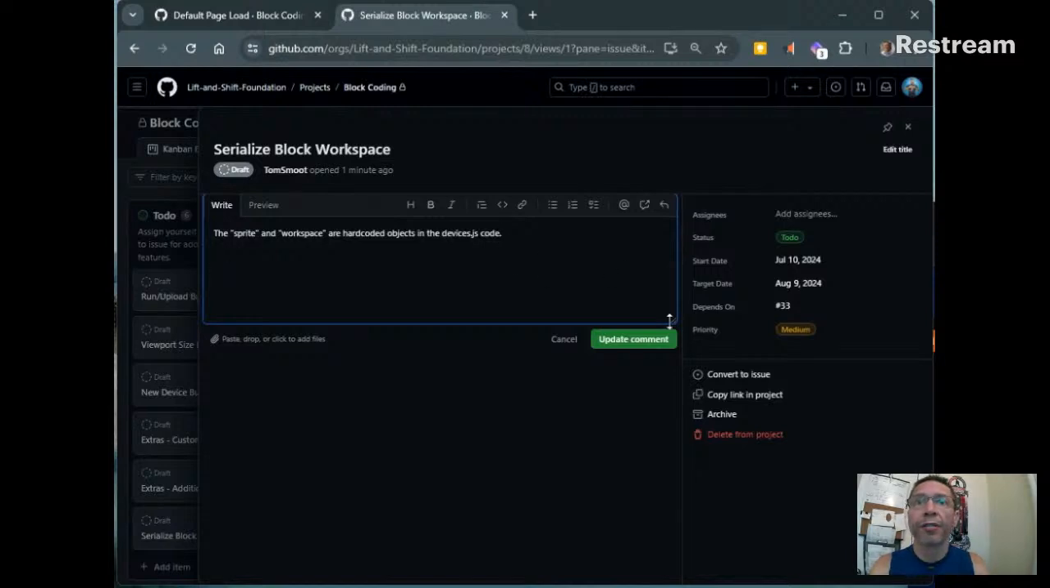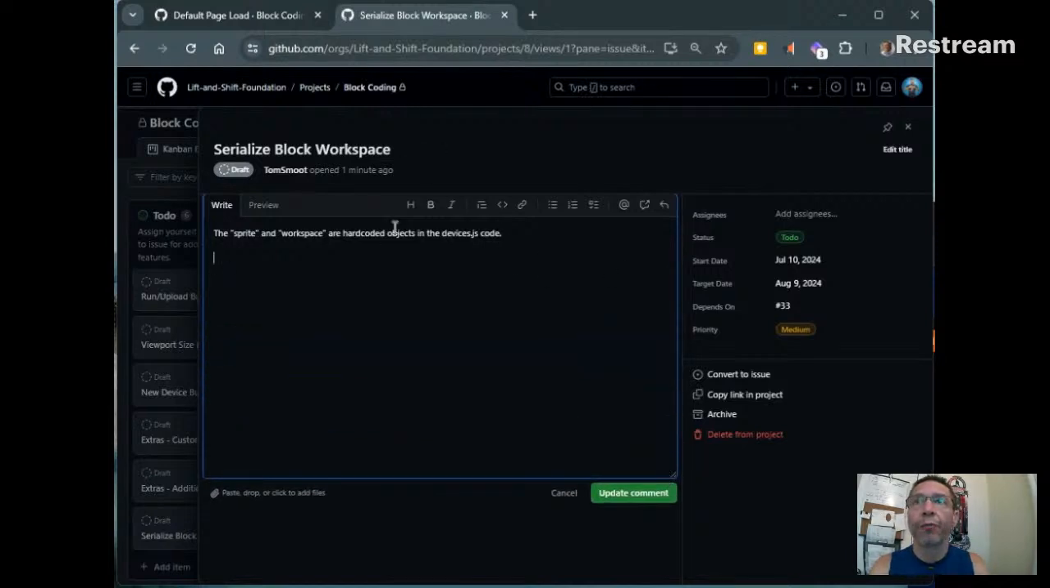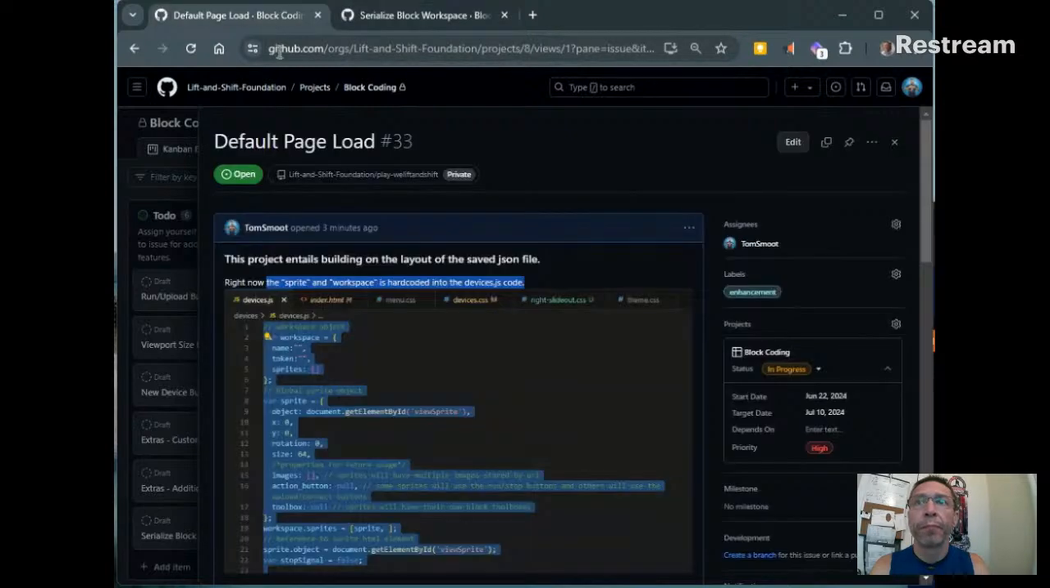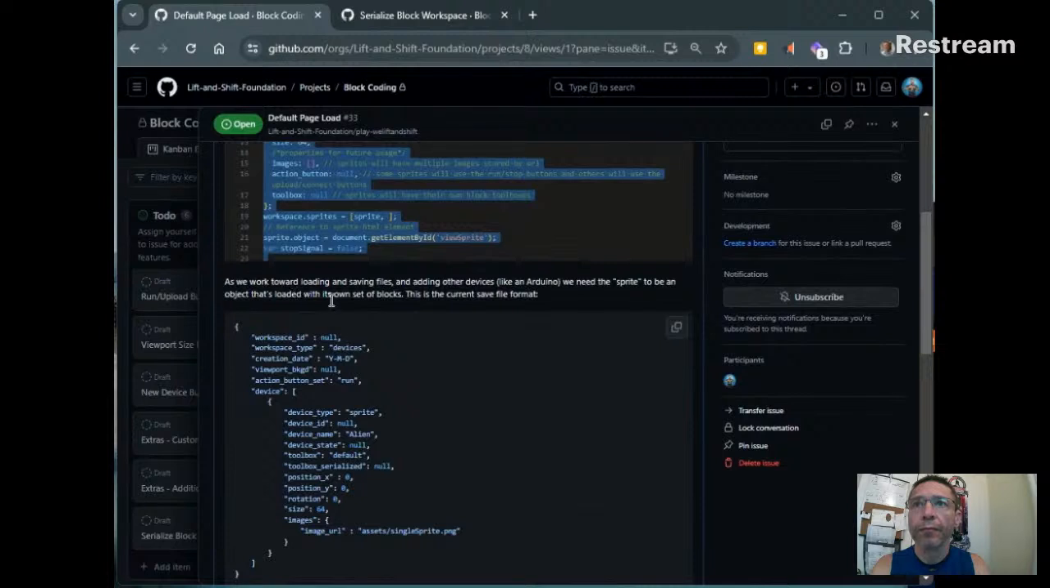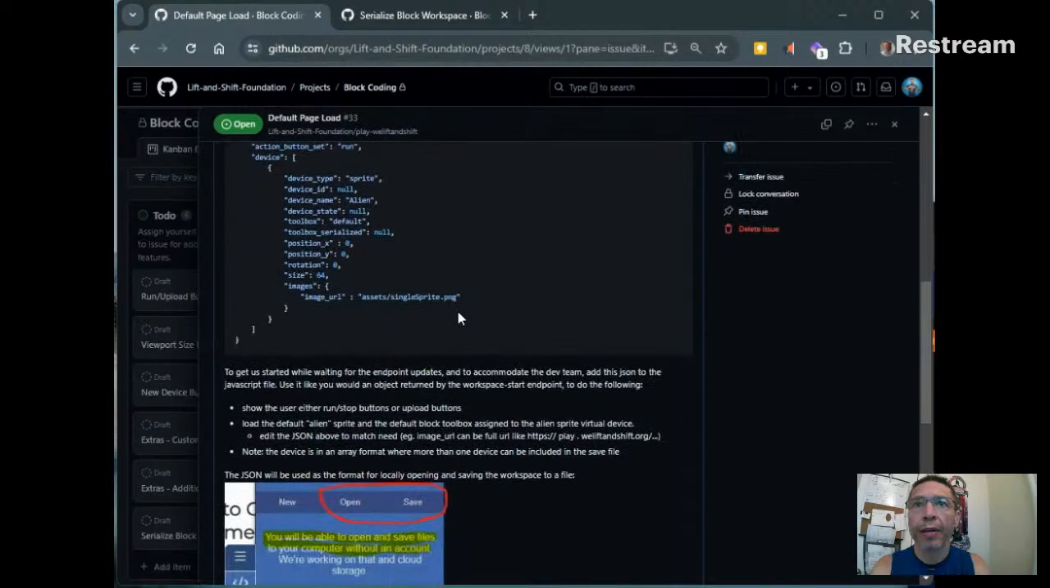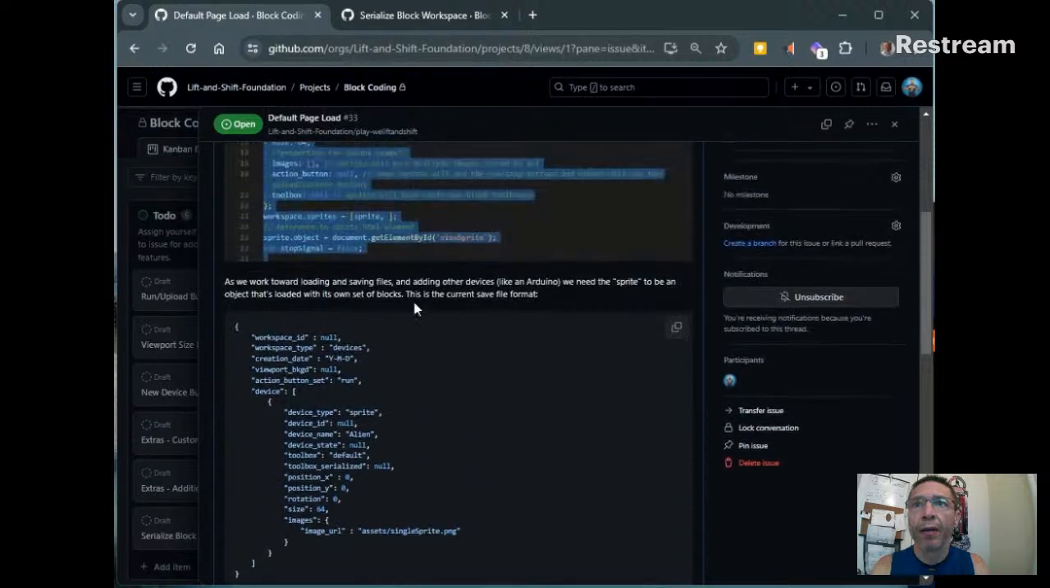Just adding some quick instructions, and you can drag this down, add a little more. You can also preview what it looks like in Markdown. And we need the sprite to be an object that's loaded. Okay, so we have a save file as a save that includes a save file format.